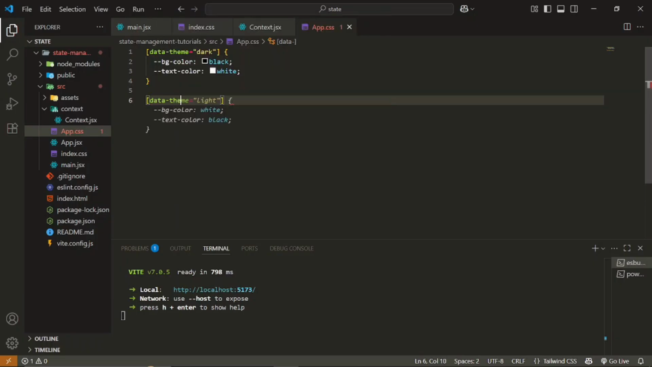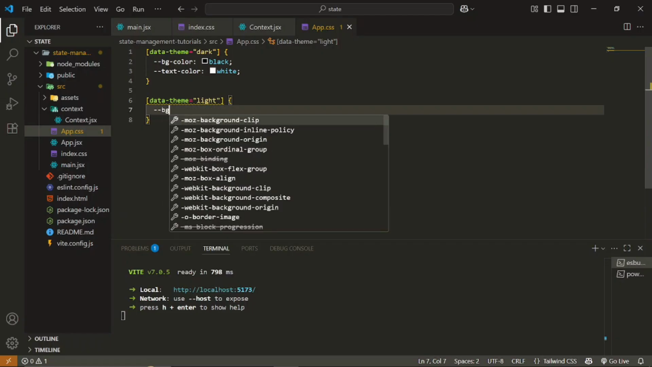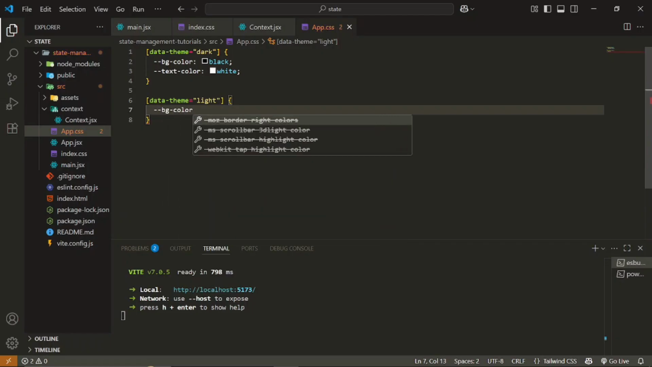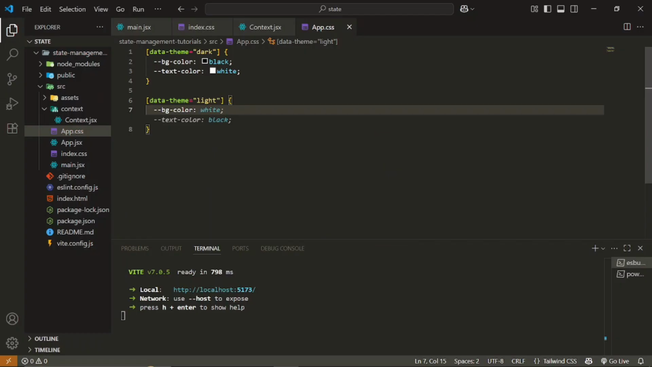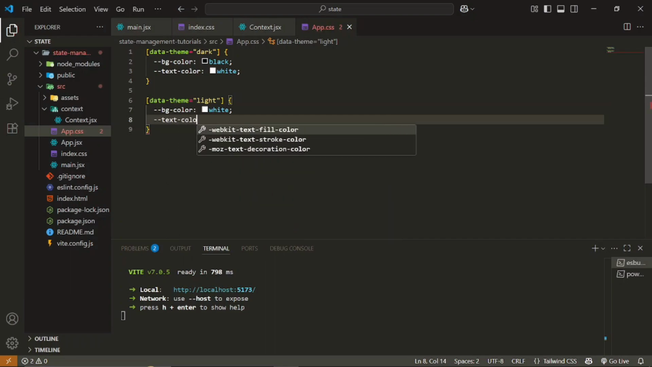So the next thing we're going to talk about is your light class. I'm going to make use of my background color to be white, just basically swapping it from dark, and then my text color to be black.